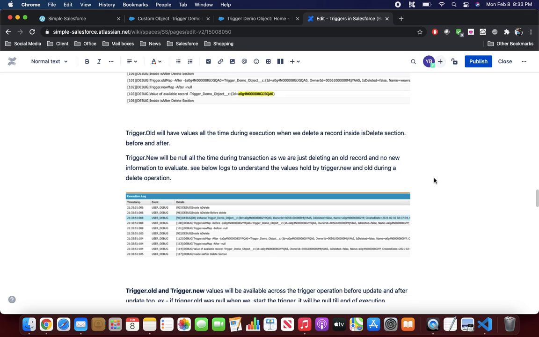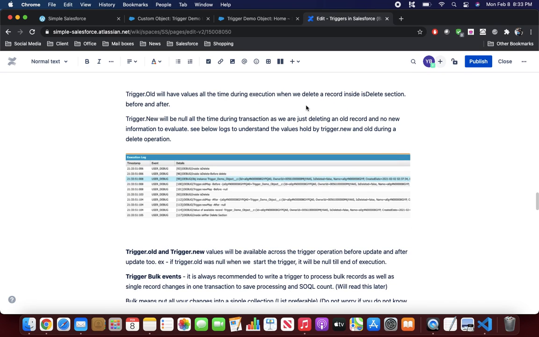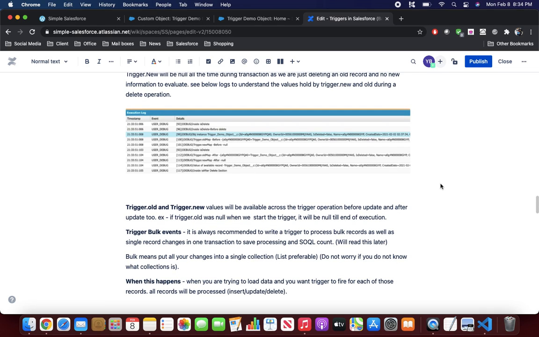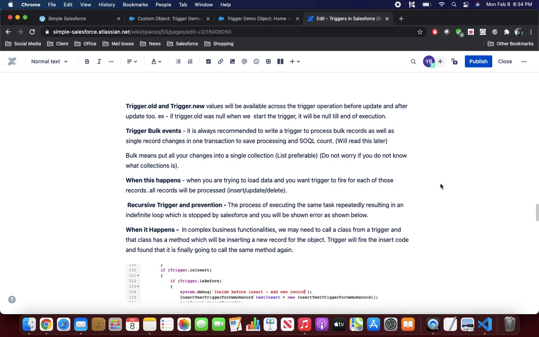Then trigger.old will have values all the time during execution when we delete a record, inside each delete section, before and after. Trigger.new will be null because in delete we are not interacting with any new data. We are just deleting the existing data. Trigger.old and trigger.new values will be available across the trigger operations, before update and after update too. If trigger.old was null, it will be null all the time. If trigger.new has a value, it may update to something, but it will not be null.